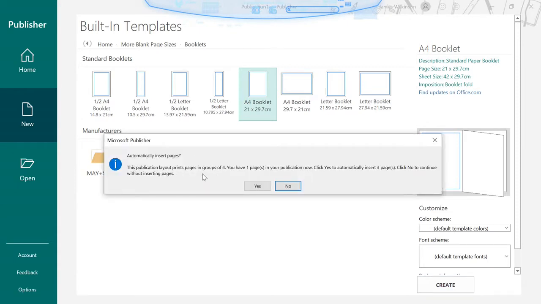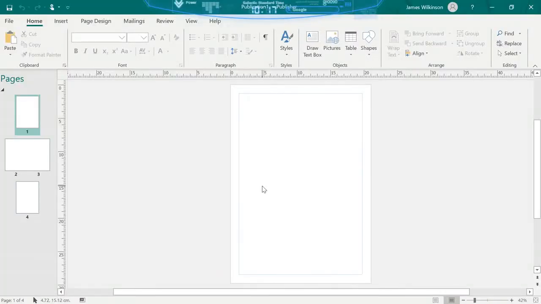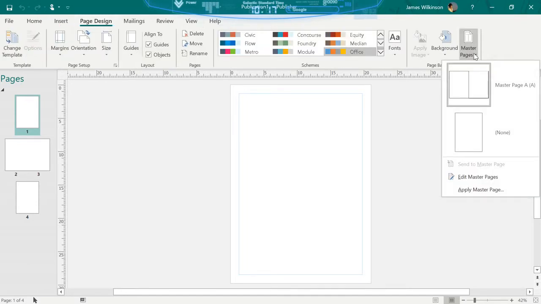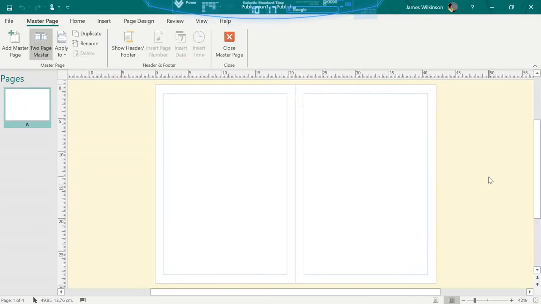It's going to give you an option to automatically add 4 pages. We're going to say yes. And we're going to start by sorting out our template. Okay, so first click on Page Design, click on Master Pages, and we're going to click the Edit Master Pages button. A single pair of blank pages will appear. These are the background for every single page. So if we do one thing to this, we do it to every page.